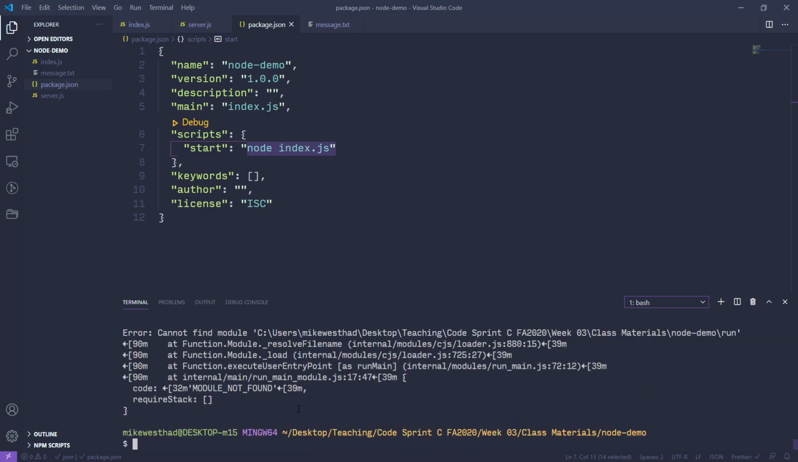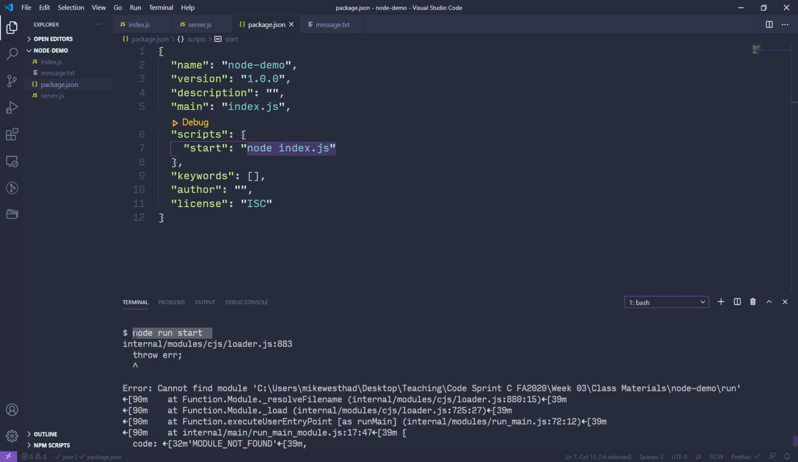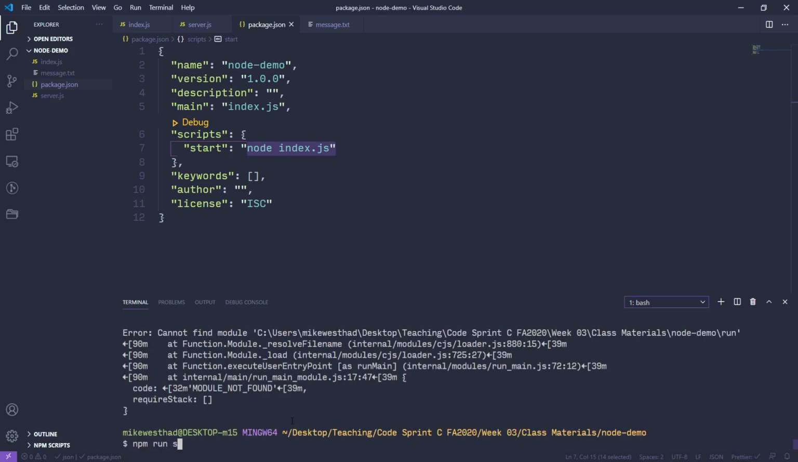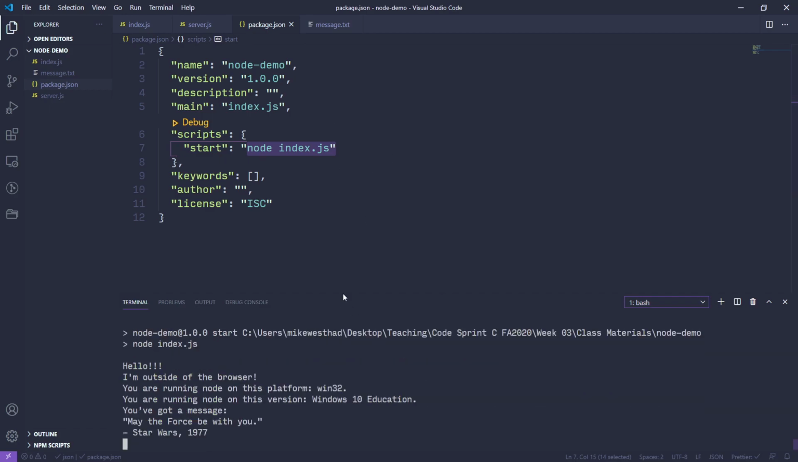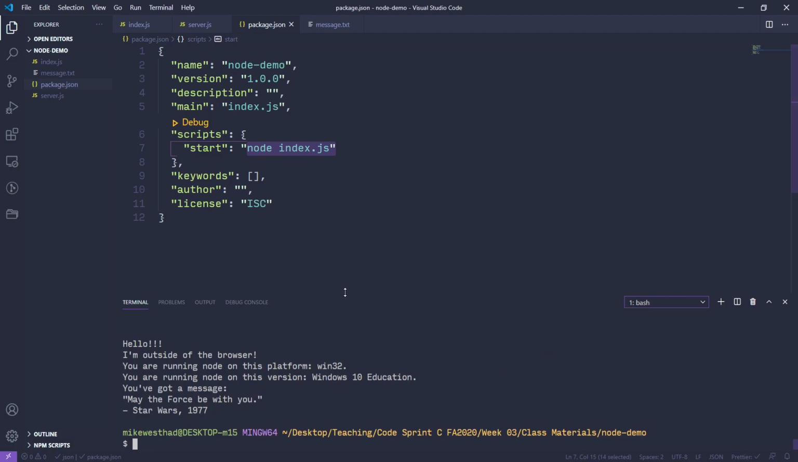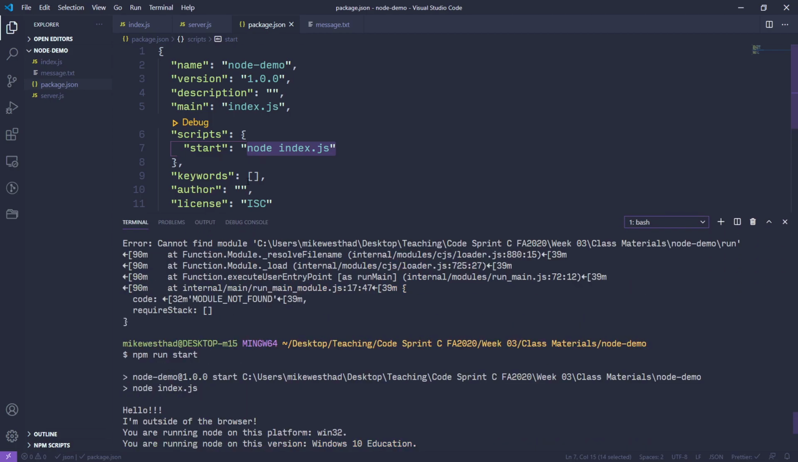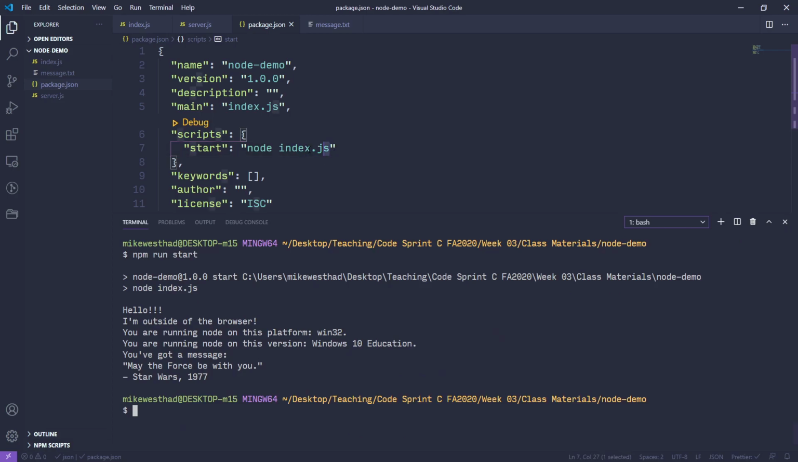What did I do wrong? Oh, whoops, sorry. It is not node run start. It should be npm run start, since we are talking to our package.json here and the scripts that we've registered in there. So npm run start goes ahead and kicks off that command, which here is a really short command, but in the future we'll see that these can be much more complex commands.